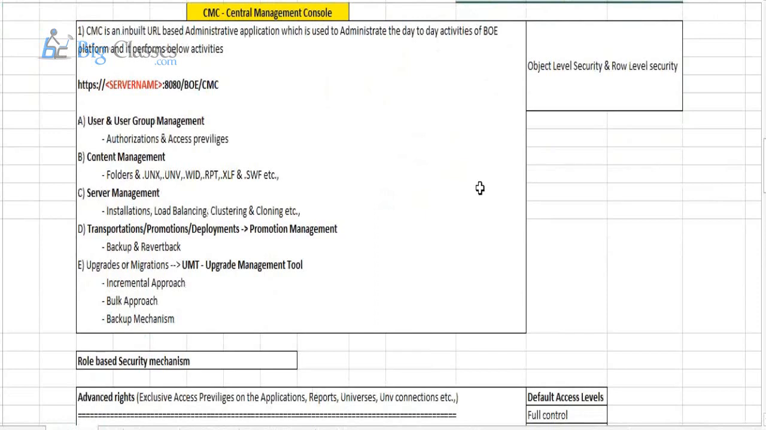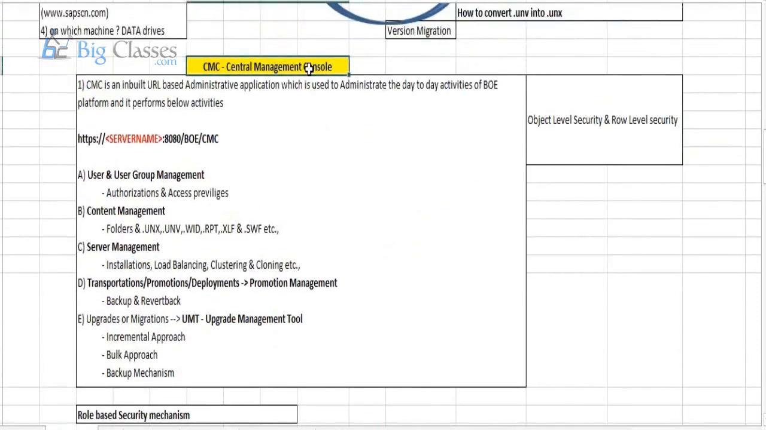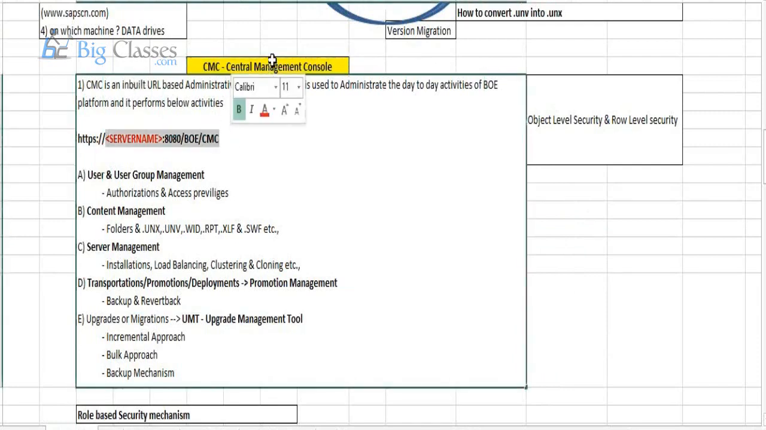And very importantly, we have an admin application called CMC, the Central Management Console. As a BO administrator, this application, CMC, is like the heart for you. 90% of the admin activities, 90 to 95% I can say, the majority of the admin activities will be performed with a URL-based application called CMC. So you'll be performing on top of it.